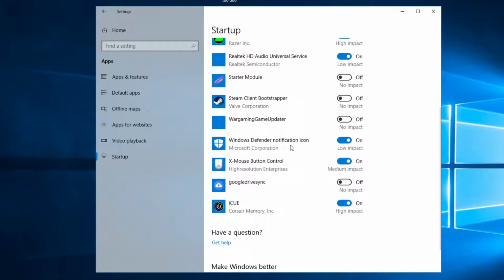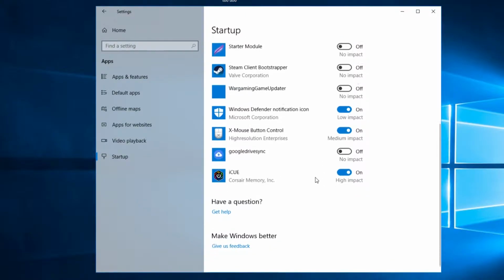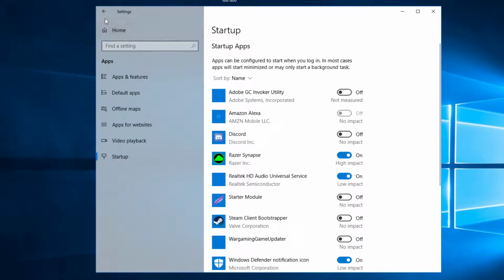I obviously need Windows Defender loading up. And if there's anything there you don't like, like Google Drive Sync or OneDrive, the cloud one, disable it. And then that's that.